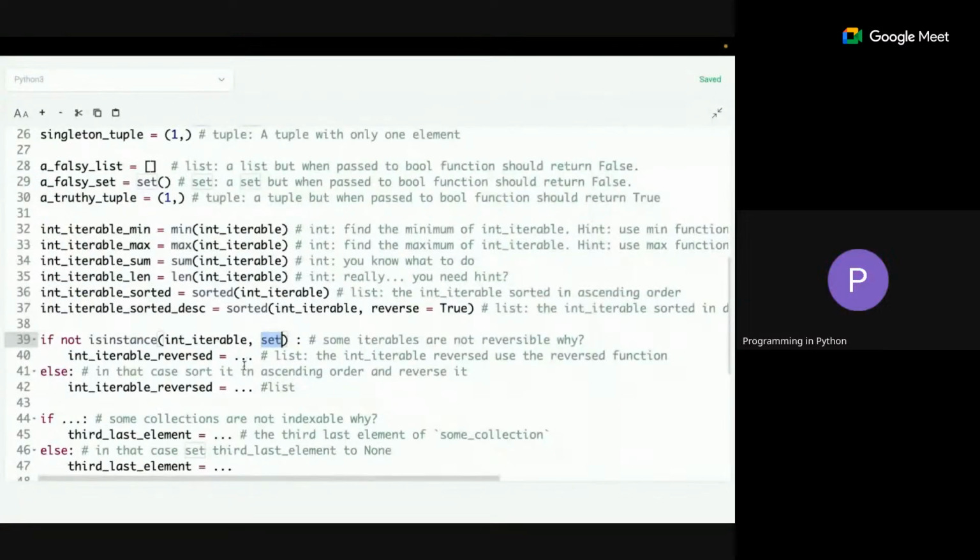So you are here, right? We are checking whether iterable is an instance of set or not. And then if it is not, what are we going to do? We are going to reverse it using the reversed method or function. So you know about reversed, right?